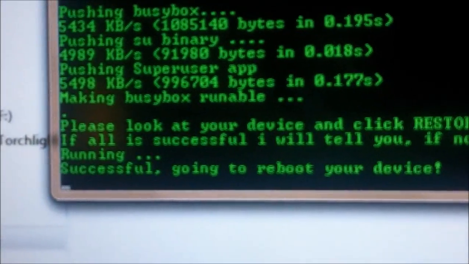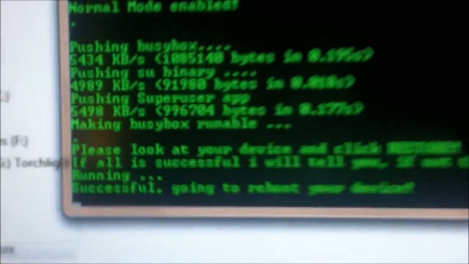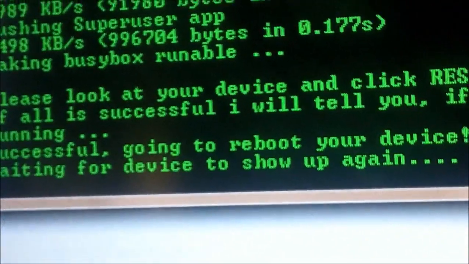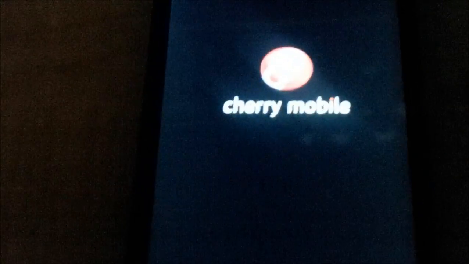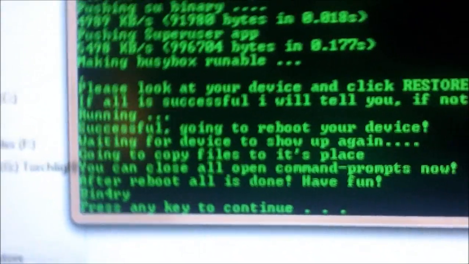After that, the phone will reboot, and the installer will say to reboot your Android device. It doesn't boot right away. Oh, it does. Waiting for the device to show up again, yes. So after it reboots like this, the message will go away, and you are already rooted, which it says here. Press any key.